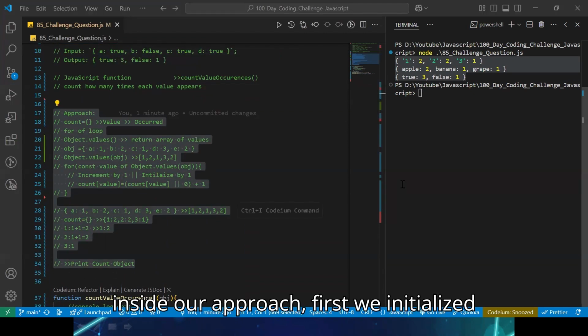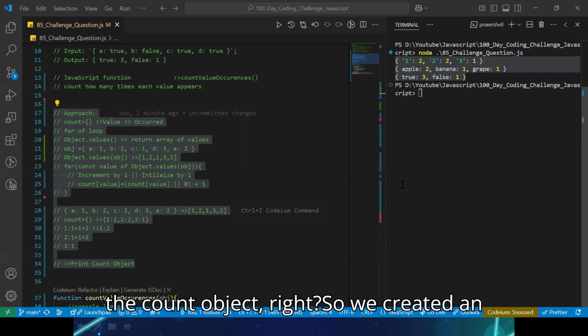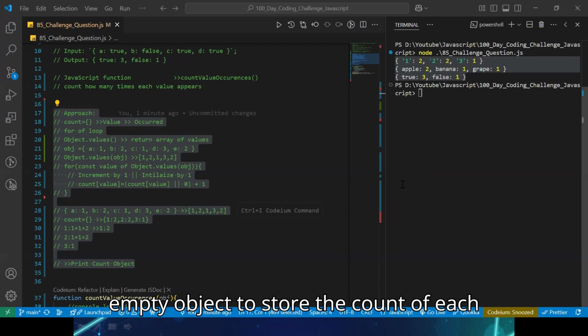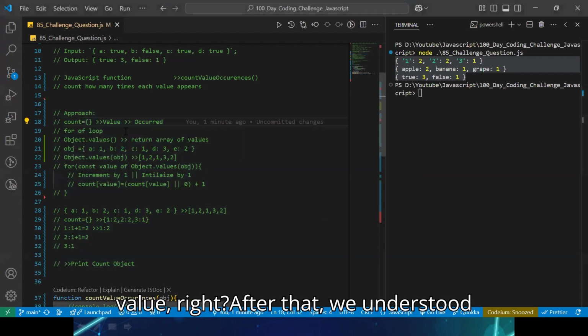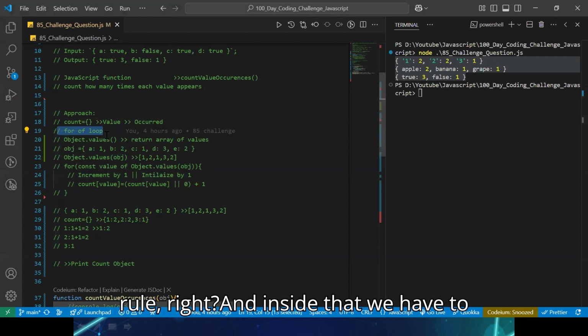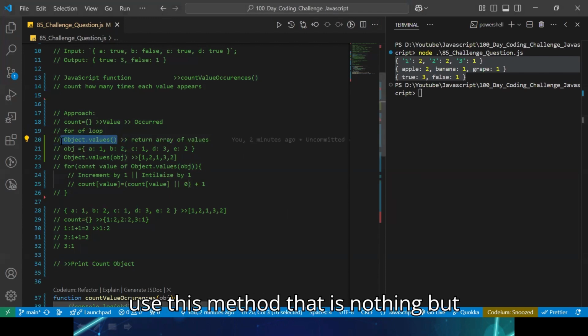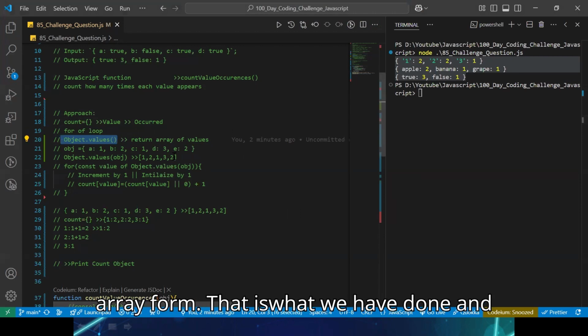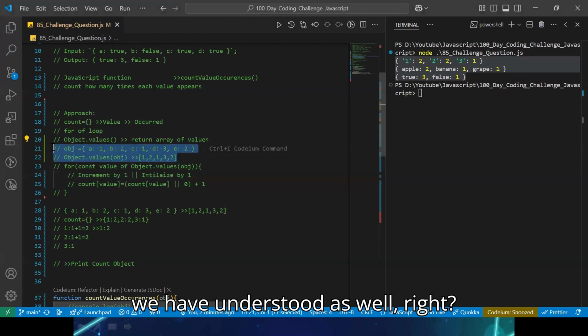So what we wrote inside our approach, first we initialized a count object, right? So we created an empty object to store the count of each value, right? After that, we understood that we have to use here what? For of loop, right? And inside that, we have to use this method that is nothing but object.values method. What is it going to do? It is going to get all the values from the object, right? In an array form. That is what we have done and we have understood as well, right?